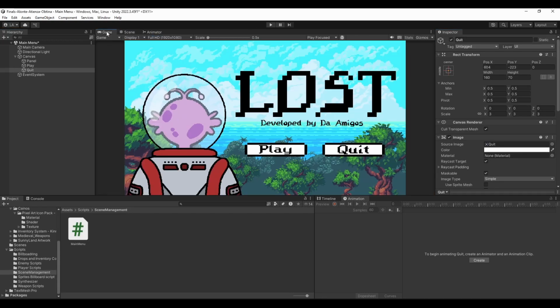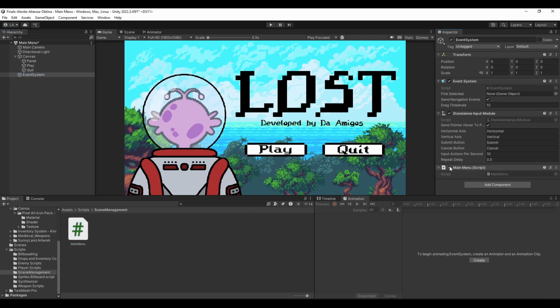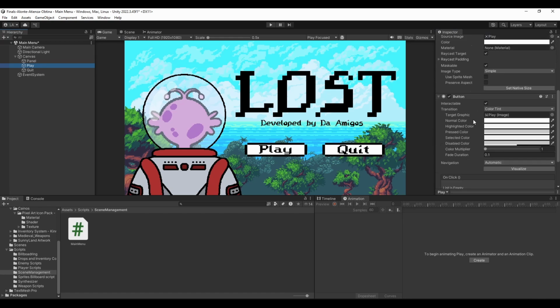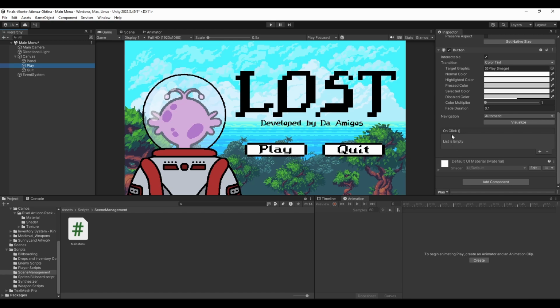So as you can see, it looks like a full-blown main menu, but when we play it, you can see it is interacting with the button, but it doesn't do anything when we press the button. That's because we haven't been using the main menu script. So what we want to do, go to event system, drag that script in the event system, then go to our play button first. So go to the button component and you'll see this on click list is empty.